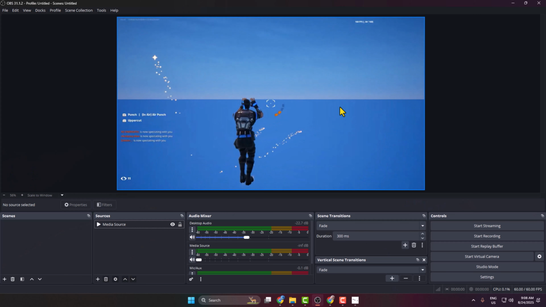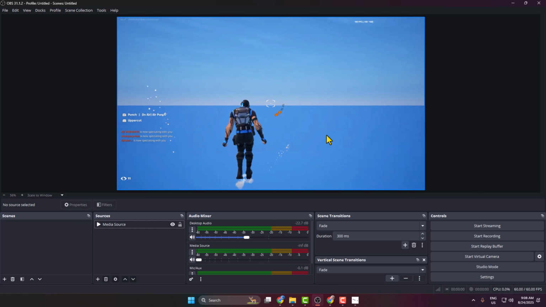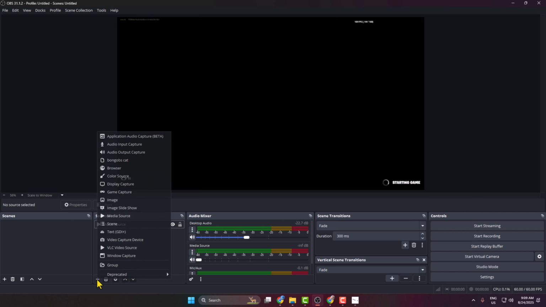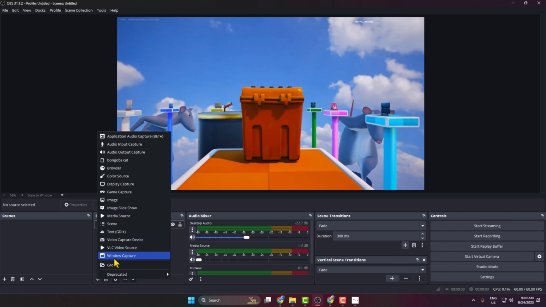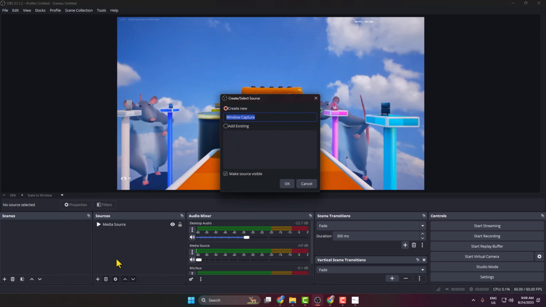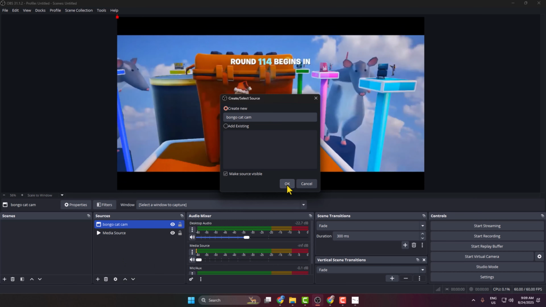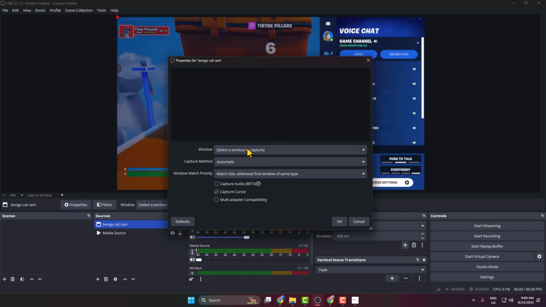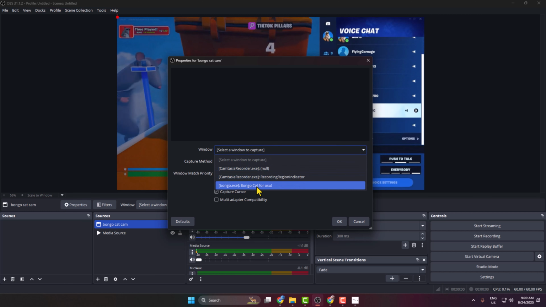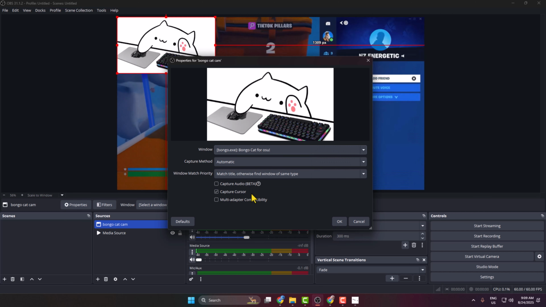And now let's see how to add the Bongo Cat cam to your OBS Studio. So go to your OBS Studio, come to the sources box here, click on this plus icon to create a new source. Select window capture, and I'm typing here Bongo Cat cam and clicking on OK. And here, click on this window drop down, select Bongo Cat for OSU and click on OK.